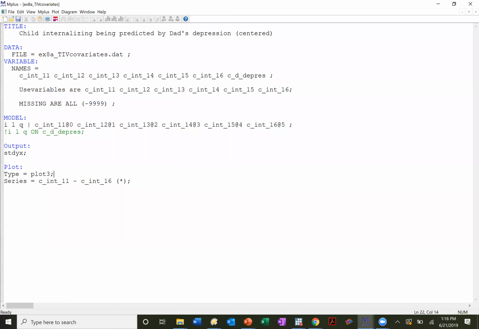So what this is, is internalizing from age 11 to age 16. So child internalizing, again, we used this example previously, but now I'm simply adding a predictor, and that is depression, or dad's depression. That's what the D there means.